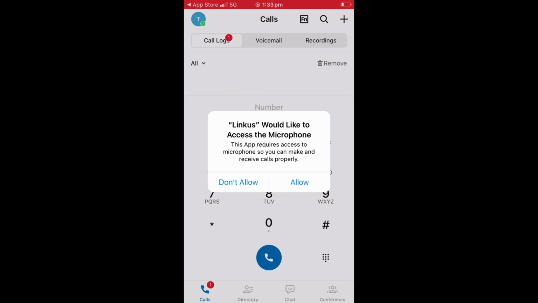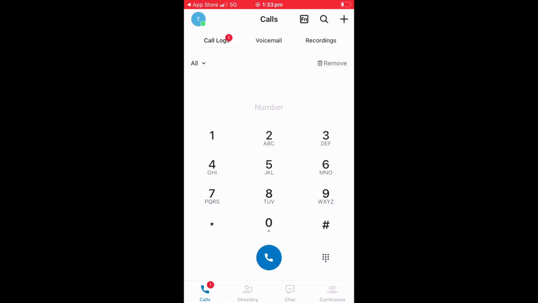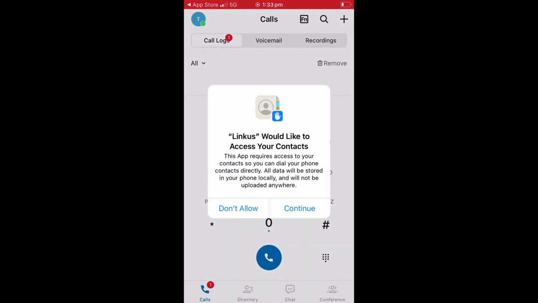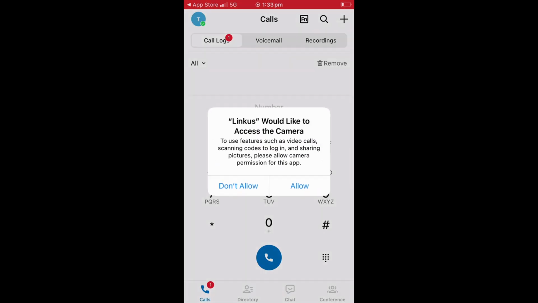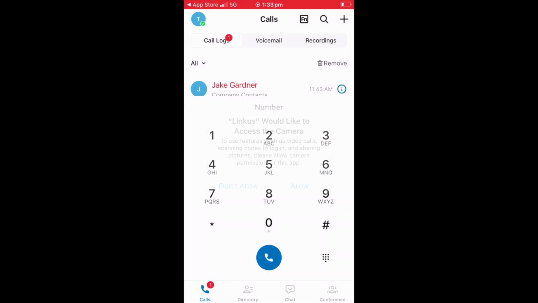Now you're going to want it to be able to connect to your microphone and your camera. So we're just going to click allow. One thing to note is, do you want it to be able to access your contacts on your phone? If you do, say continue. If you don't, click don't allow. We're going to let it do continue and allow it to have full access. And also for the camera, just in case you ever do a video call through here. Not many people use it for that, but it does have the ability to do it. So if you want it to be able to access your camera turned on, if you don't, you can say no as well.